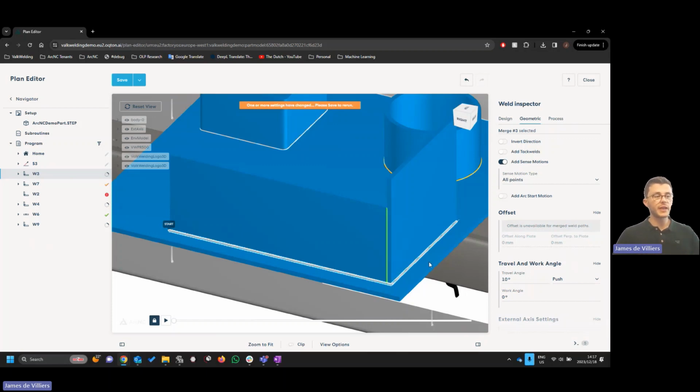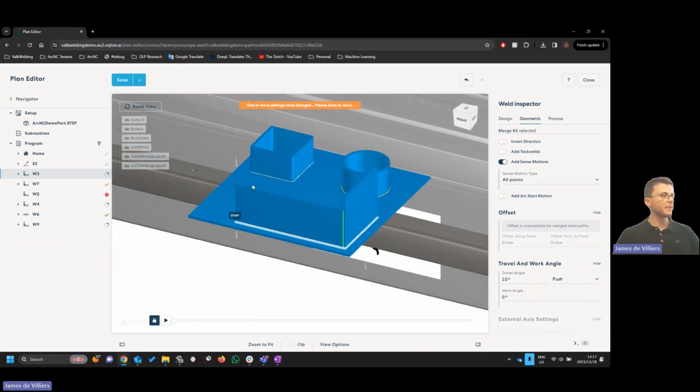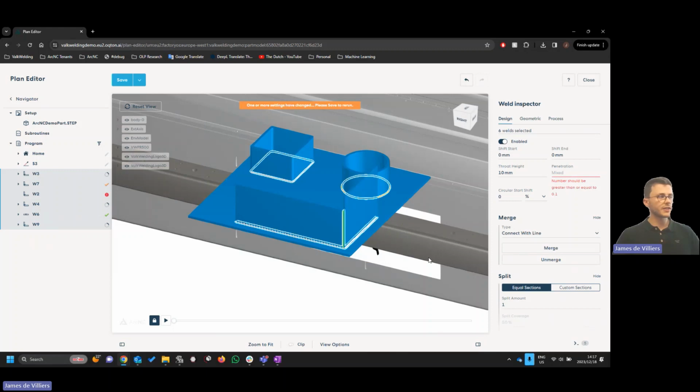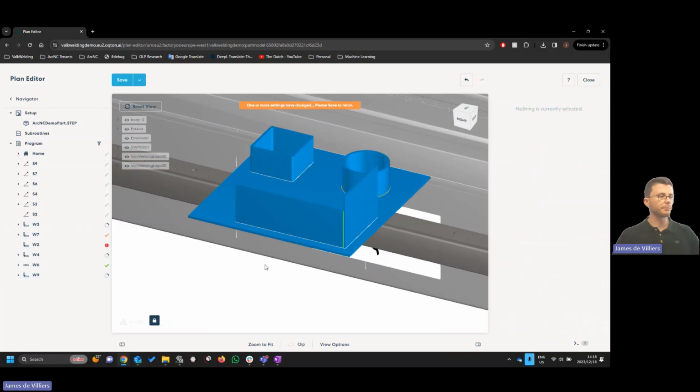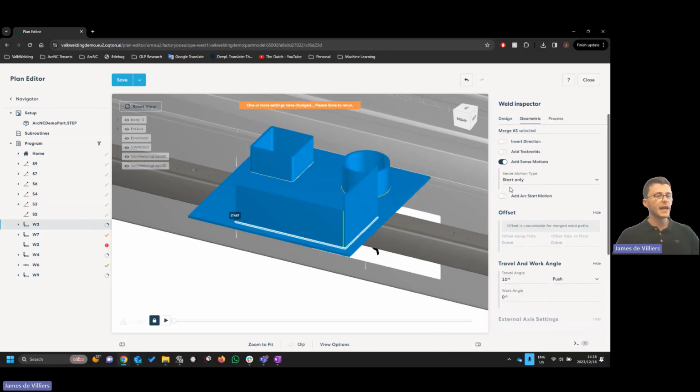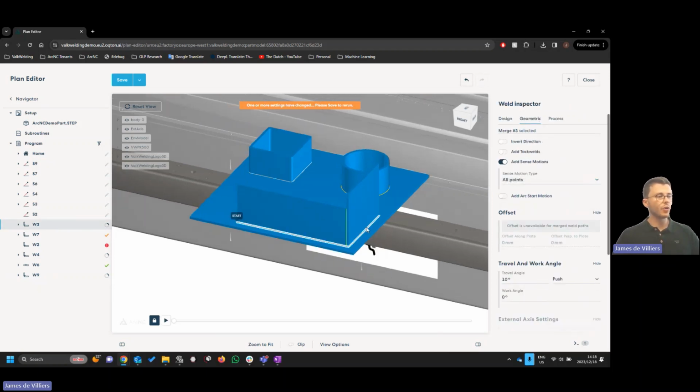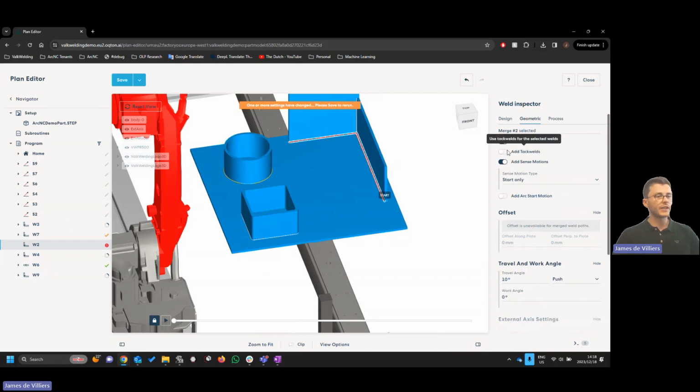So for this weld, we will say we want all points, but actually maybe it's easier if we go to this entire program here and say under geometric, we want sense motion start only for all of the program. You then see all of the welds over here get a sense motion block. So if I click again on a weld, I will say, okay, for this weld, I want all points. For this weld on the inside, I also want all points. So I'll change it to all points because there's a bend. And for the rest, I'll take start only.